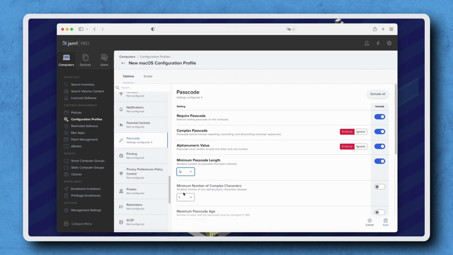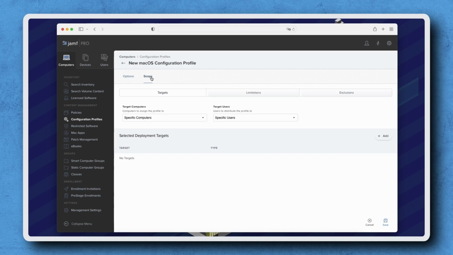With our passcode settings configured, click Scope. These passcode requirements are for the entire organization, so I'm going to assign this profile to all computers under the Target Computers pop-up menu. If you're following along in your own instance, be sure to scope it to a test computer or group to be sure it's working as intended before sending it to all computers. Click Save, and that's it.